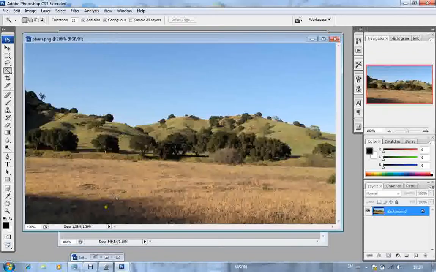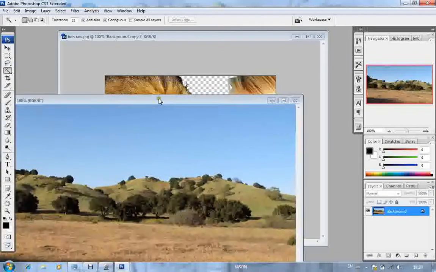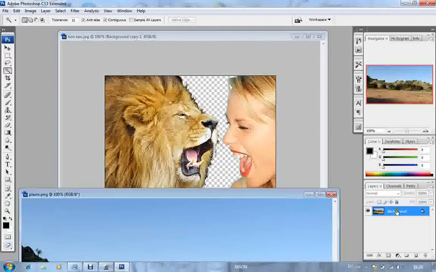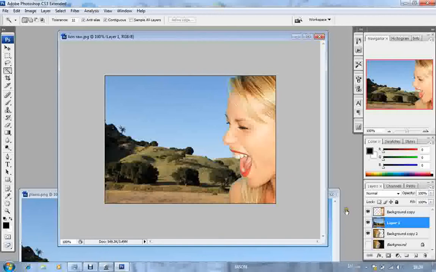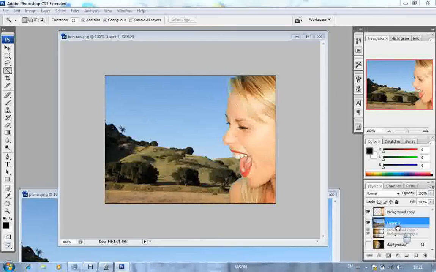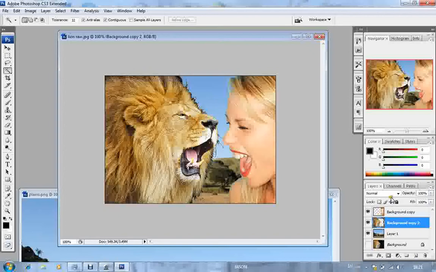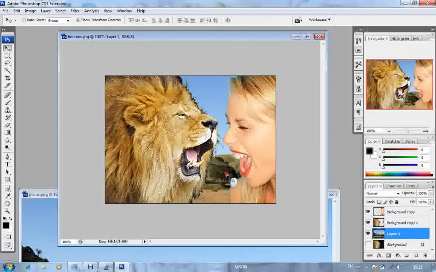So next, the plains background. I'm just going to drag that and place into this image. Now the background is behind the lady but in front of the lion, so I'm going to drag the lion from the layers option here up above the background. I'm just going to move the background slightly. Ooh, sorry, wrong layer. Move the background slightly. Maybe there. And press enter on my keyboard.